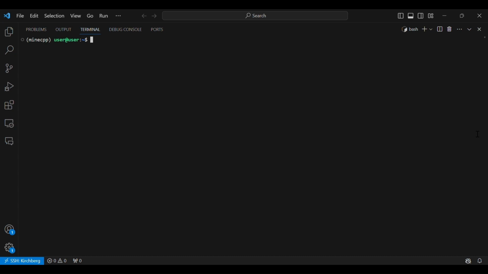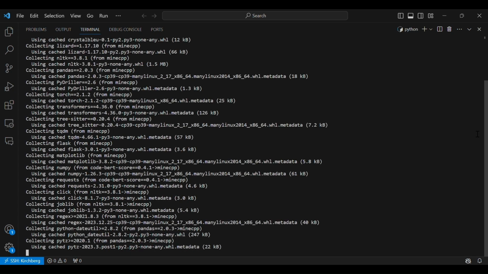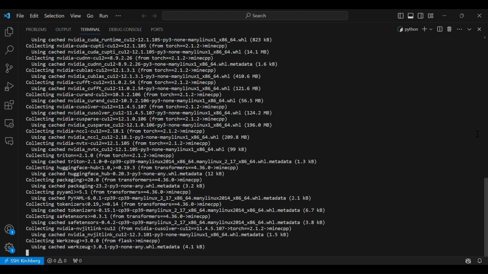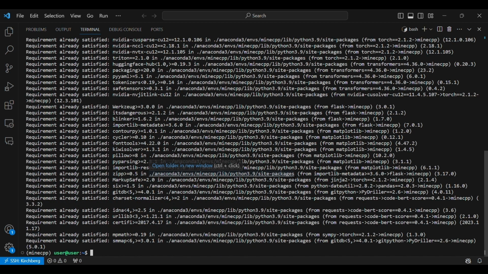Before installation, make sure Python and C++14 are installed, as MineCPP is based on Python and the parser it uses needs C++. The installation can be done with a simple pip command, that is, pip install MineCPP. This will take a good amount of time, around 5 minutes. I guess the installation is done.